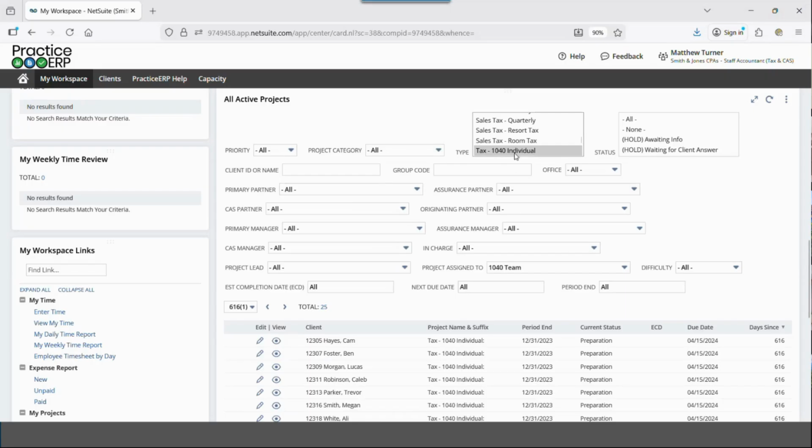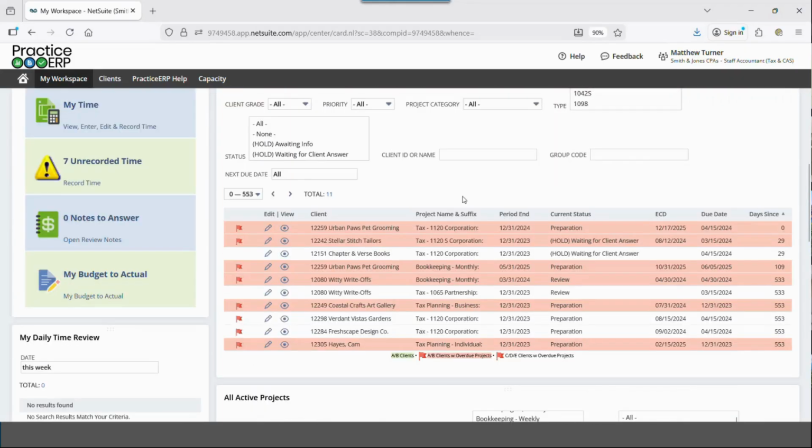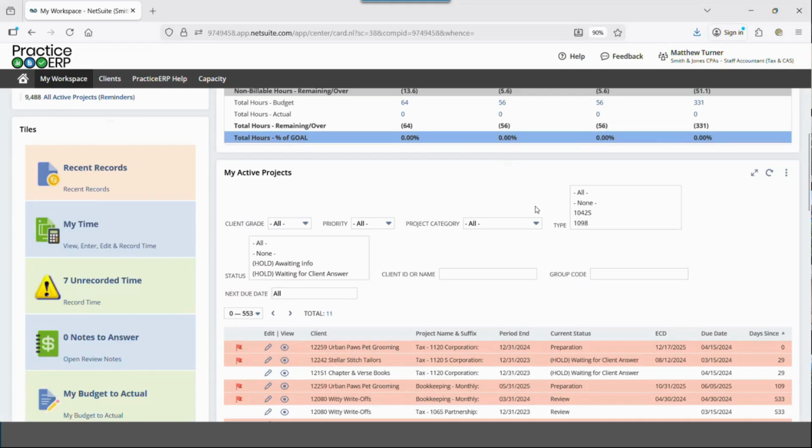In this scenario, I'm returning all the 1040 projects that are assigned to the 1040 pool team. And then what we do is, oldest first. What I would do is select the oldest, assign it to me, and it would drop off of the pool and come up to my projects. So that's one way we support pools as well.